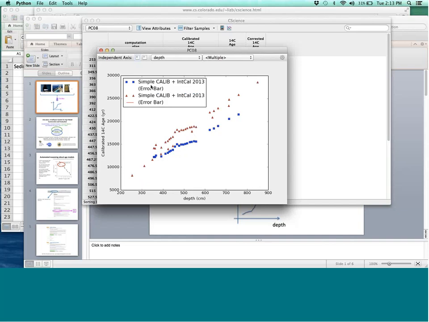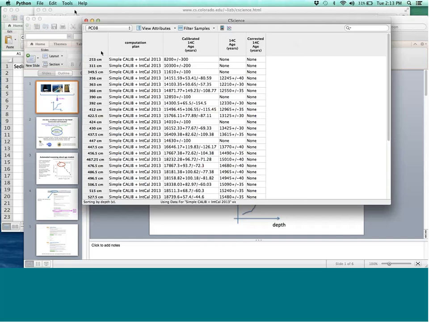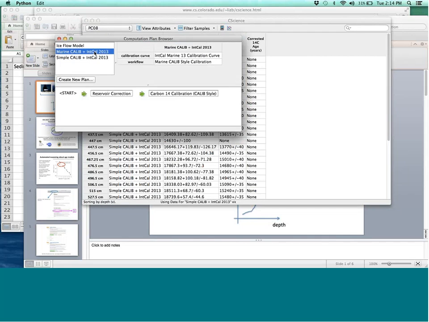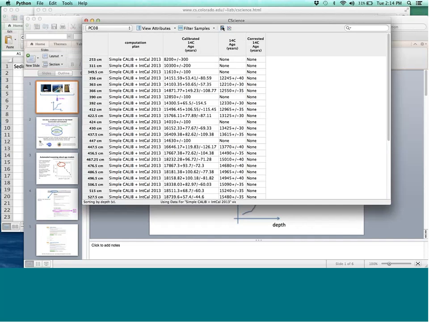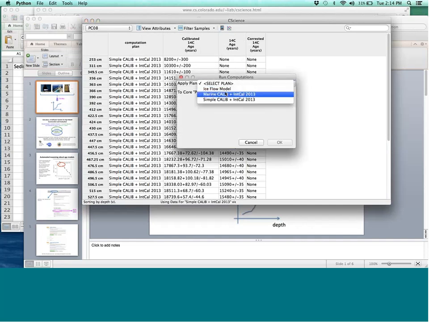Now, this thing is a marine core, so we actually should be using a computation plan on it, like this one, that does a reservoir age correction before doing the Calib-style conversion. So let's run that one instead by selecting it.